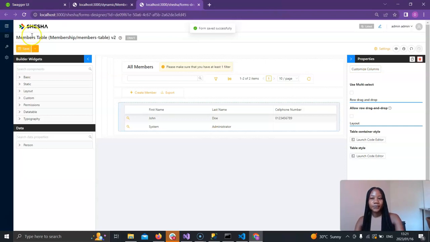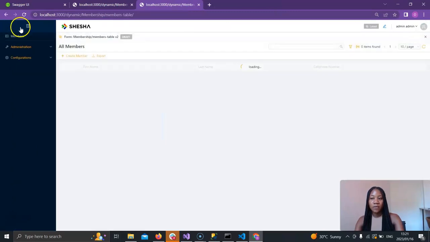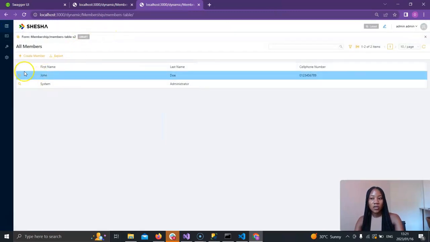So you can now, after saving the form, navigate back to our members table view, and because we are still on drafts, the changes are instantly applied, and upon clicking on this search icon, we should be navigated to John Doe's details.